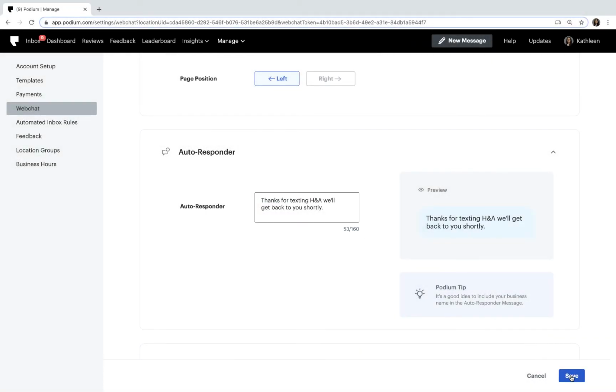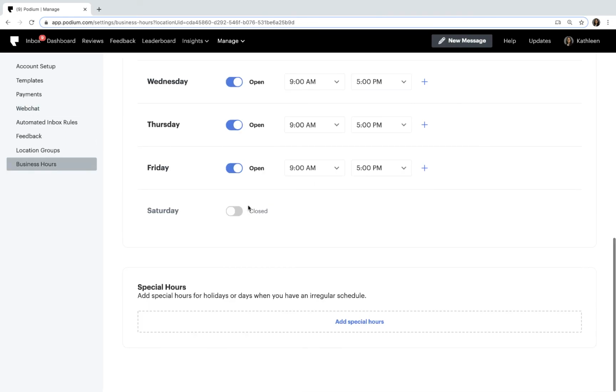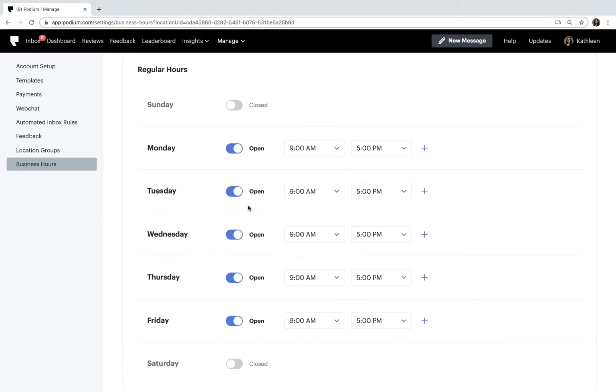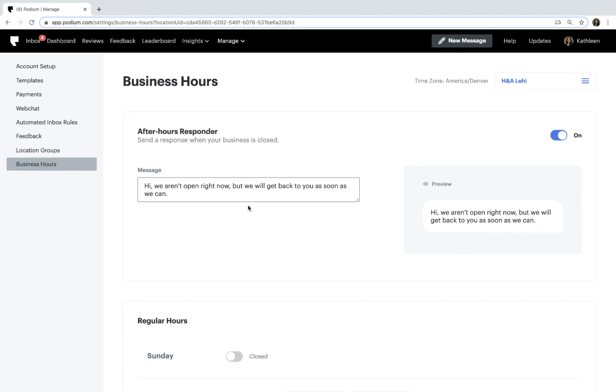Now, you might be wondering what happens if your business is closed and a visitor sends a message after hours. The auto-response will be sent during your business hours. You can set your hours in the Manage tab. For each of your locations in Podium, you will only have one set of business hours. If a visitor texts you outside of your business hours, they will receive a different after-hours message. You can customize the message if needed.